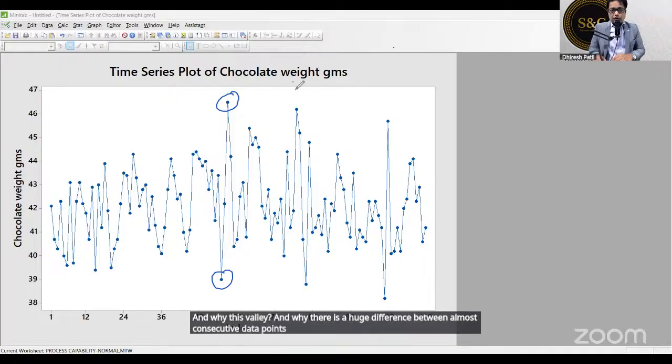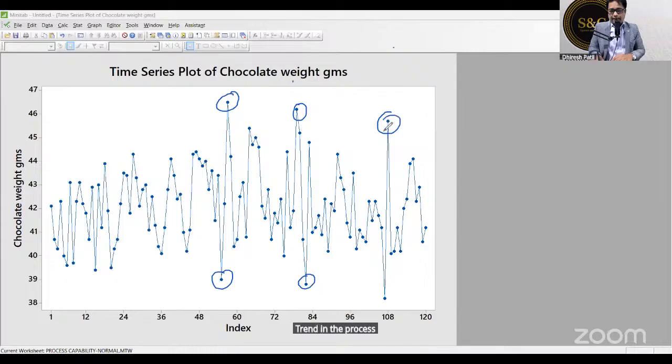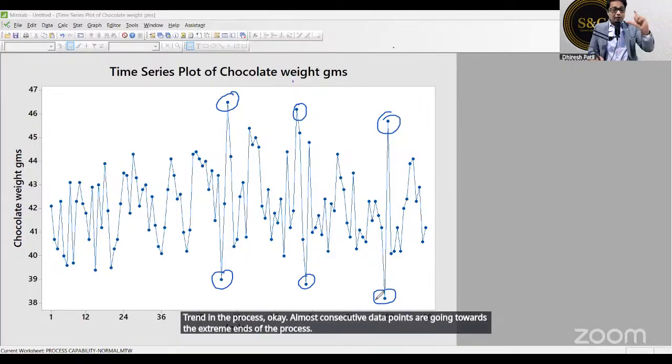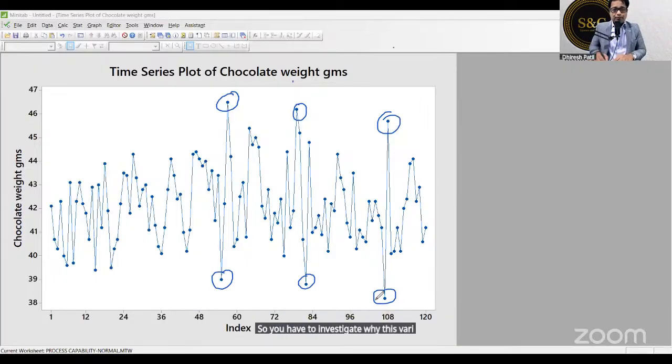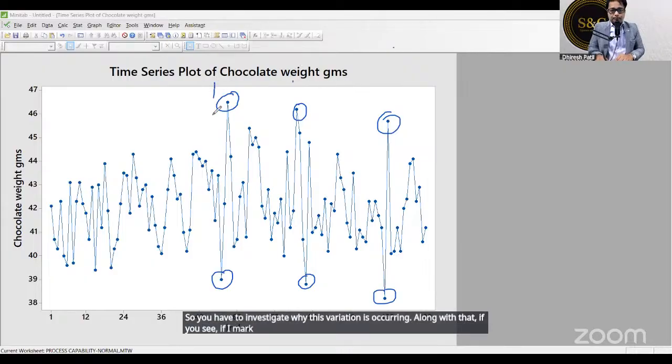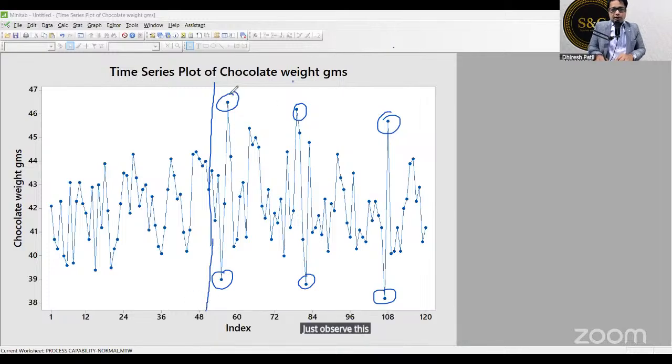Here also you will see a similar kind of trend in the process. Almost consecutive data points are going towards the extreme ends of the process. So you have to investigate why this variation is occurring. Along with that, if I mark a line here, just observe this. Just beyond this line, the variation is very high.